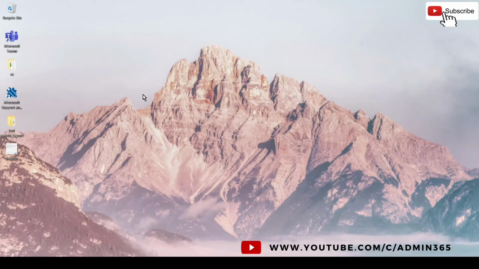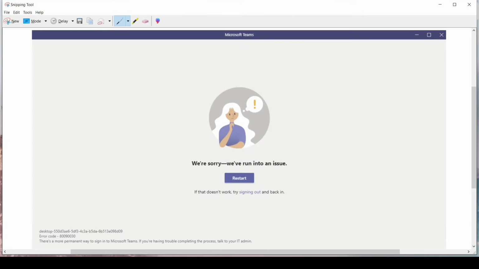Sometimes we get an error while logging in to the Teams application on the computer. It can show us a blank screen and not move forward, or it never asks for the password and gives us an error which looks something like this: "We are sorry, we have run into an issue," with a restart and a sign out button there. There is also an error code at the bottom, but most of these errors can be resolved when we clear the cache of the Teams application on the computer.